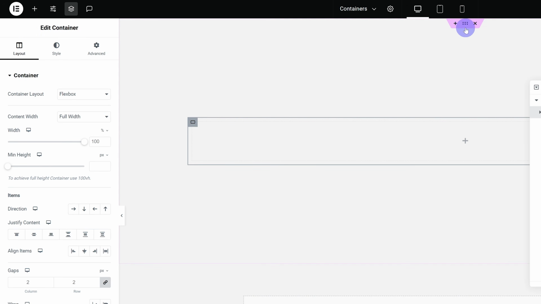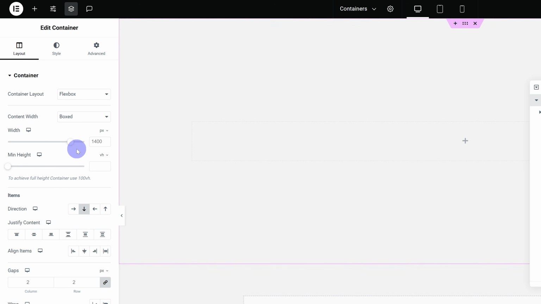If I add in another container, by default, it is set to full width. But because the parent container is set to boxed, the total width is still limited to 1400 pixels. If I set the parent container to full width, now it's gonna go from the left edge of the screen to the right edge of the screen, no matter the resolution. And the container nested inside of it can actually now take up that much space. But I'm gonna set it back to boxed.